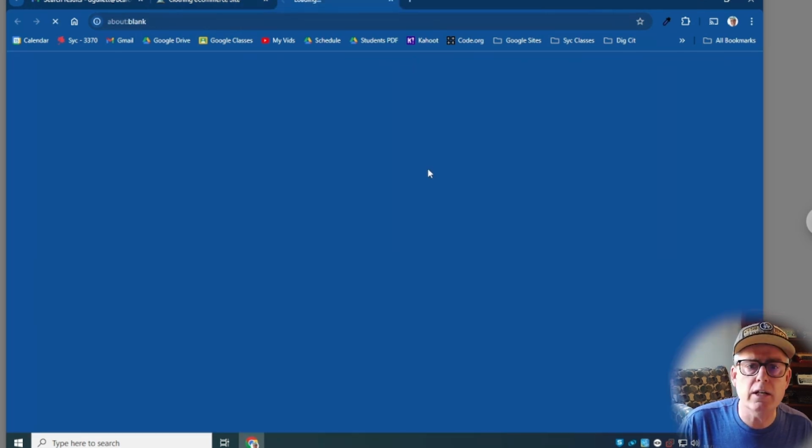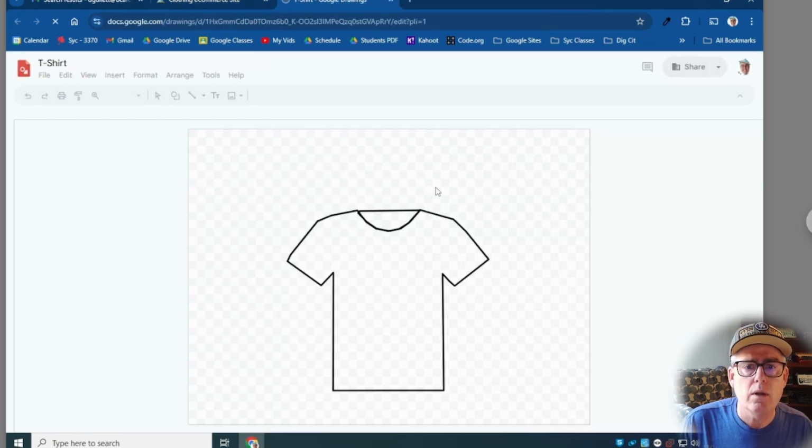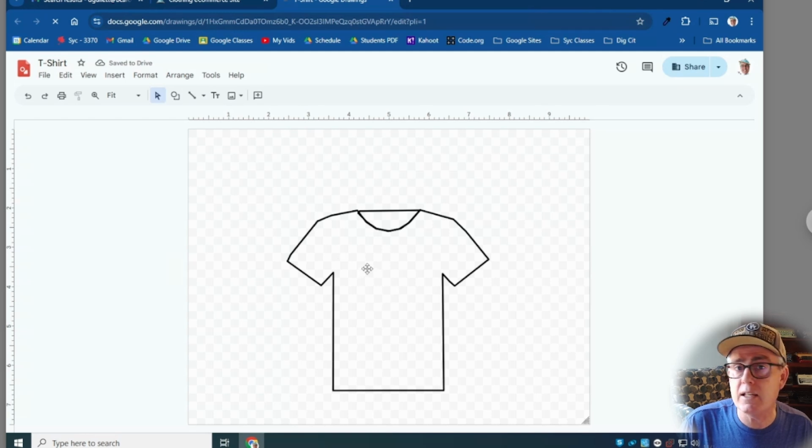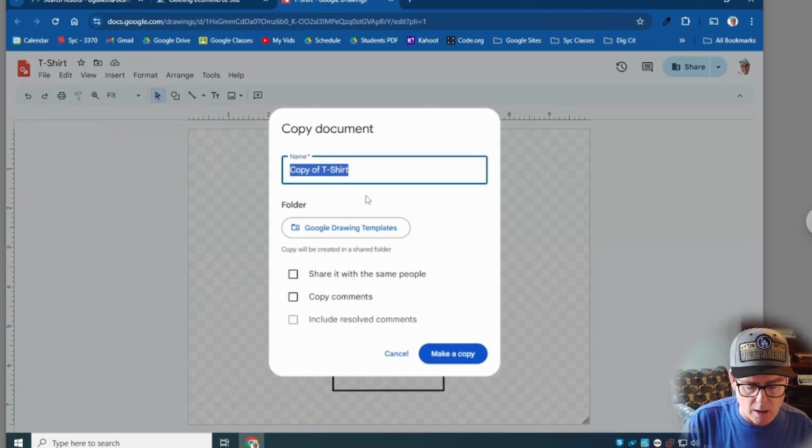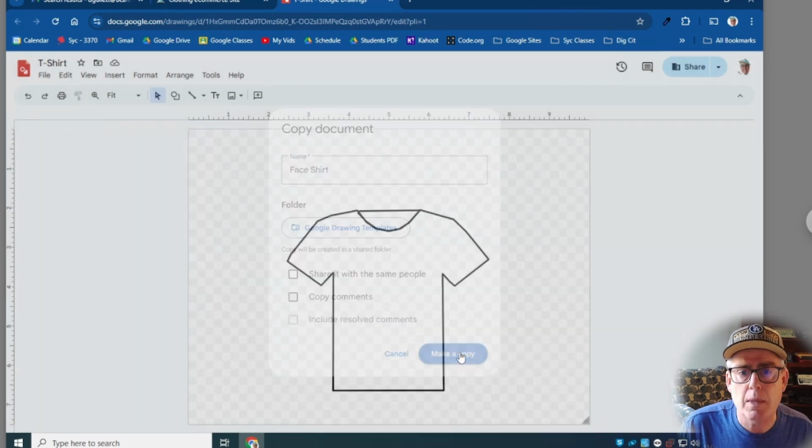And to get there, you're going to click on this template. Now, with most of my templates, I've made them read-only for you, which means you can't change them. How do you change them? It's pretty easy. Just go to File, make a copy. And call it whatever you want to. I'm going to call this Face Shirt. You'll see why. Make a copy.